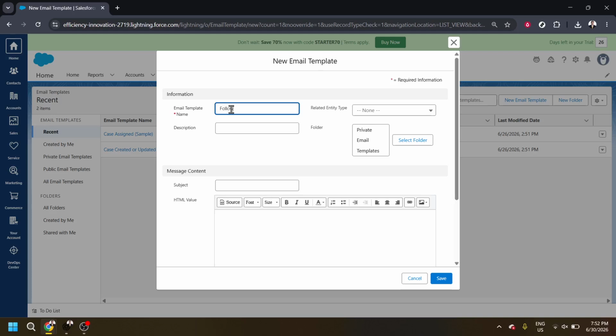Right below that, you'll see a field for a description. This is optional, but I highly recommend filling it out. Think of it as a note to your future self. Something like, use this template for initial outreach to new leads after they submit a contact form. That way, when you come back 6 months from now, you'll know exactly when to use it.